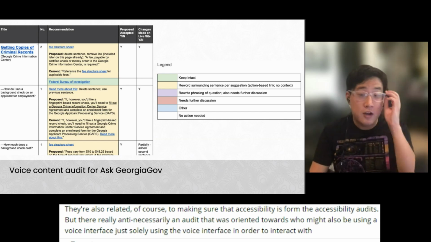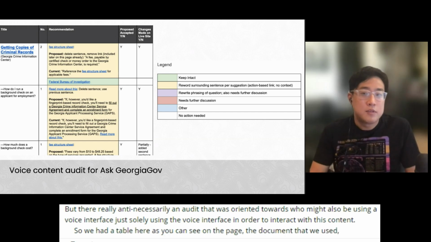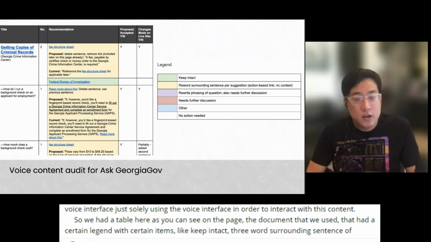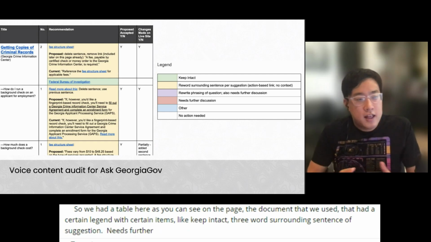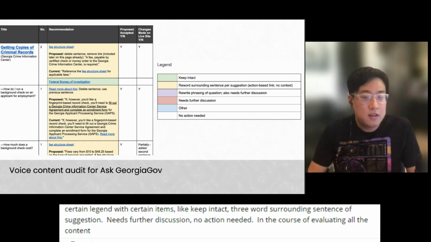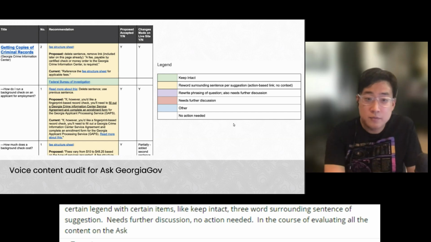So we had a table here, as you can see on the page, the document that we used, that had a certain legend with certain items like keep intact, reword surrounding sentence per suggestion, rewrite phrasing of question, needs further discussion, other, and no action needed. And over the course of evaluating all of the content on the Georgia.gov website that we plan to implement within the Ask GeorgiaGov voice interface, we discovered a lot of different issues.